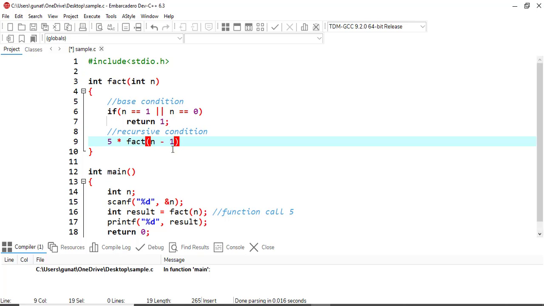Why am I giving n minus 1? Because 5 I have got. Now I have to multiply 4. So I have to call a function. For this I have to write the recursive call as return n into, my n value is 5 into, I have to make the recursive call, that is fact of n minus 1. This we call a recursive call.